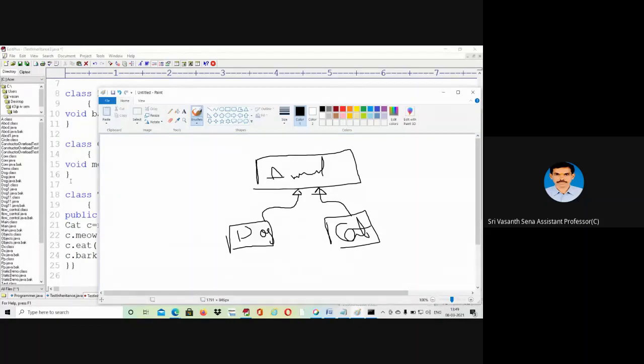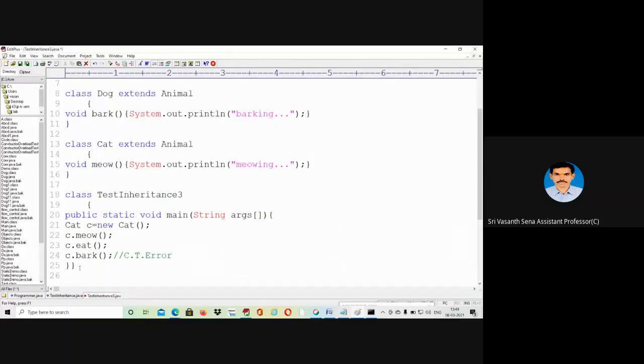For this diagram, I implemented the code like this. Here bark is a method of the dog class, right? By using a cat class object, I am invoking this bark method. So what will it do? It will cause a compile time error. So now we will check it, compile time error.